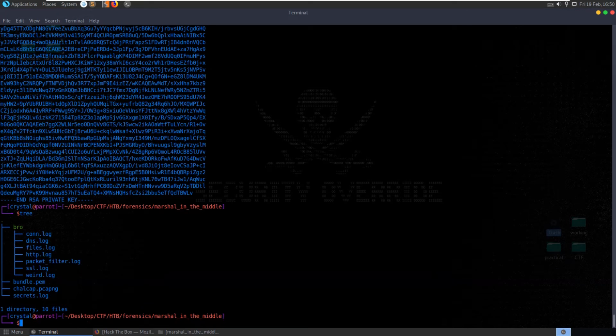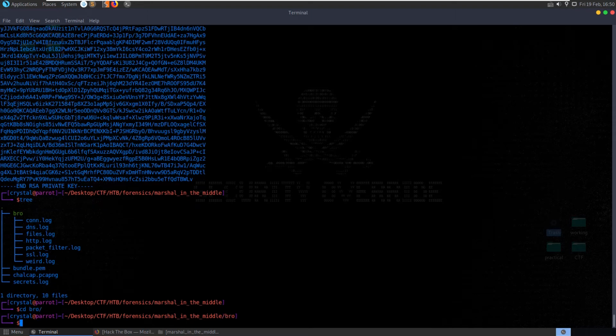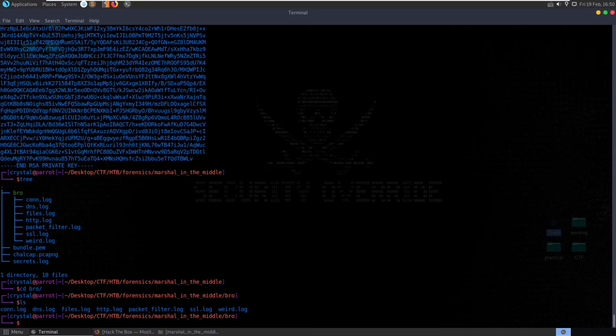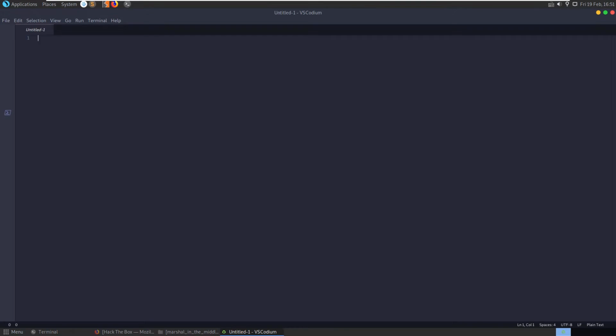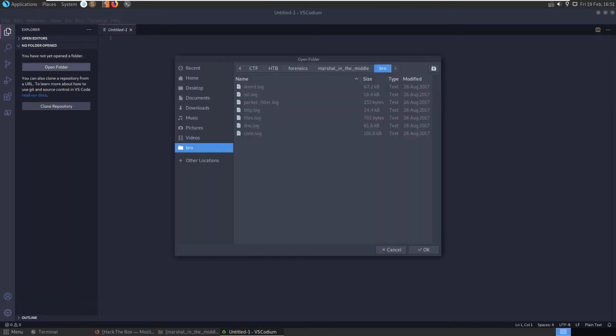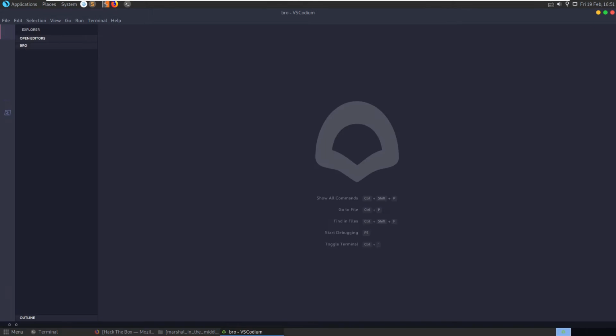So bro is now known as Zeek. Actually, some of my academic work, I use Zeek. Essentially these files are generated by default whenever you capture some traffic or replay a packet capture, and we can have a look at the different ones. So let's have a look through these in Codium, and we'll select the folder. Let's open this folder up, and then we can get access to each of them quite easily.